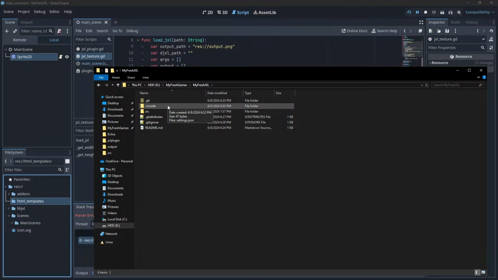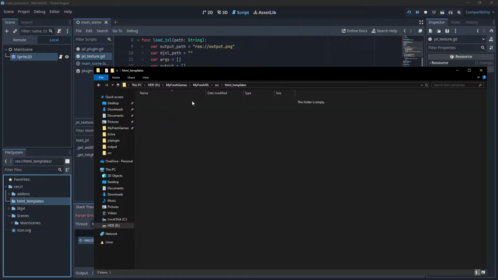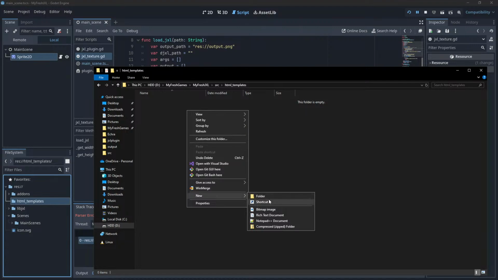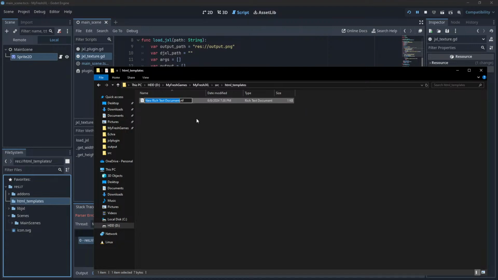Eddies. Go in. Alright. My first Jigsaw source. HTML templates. And then Jigsaw template.